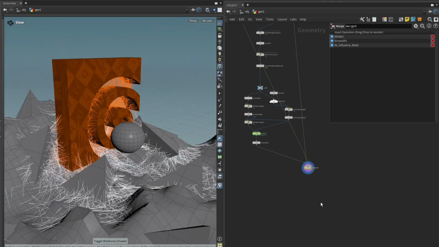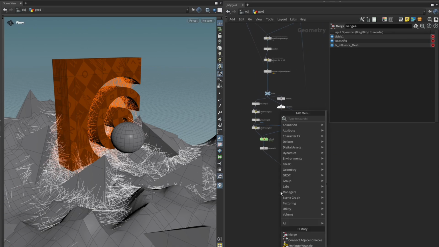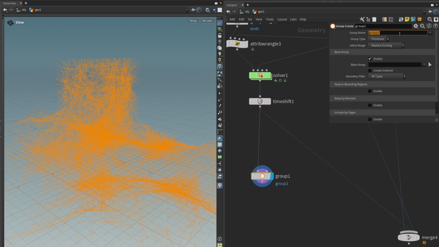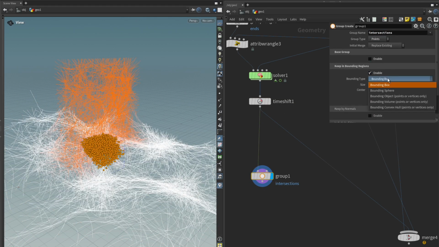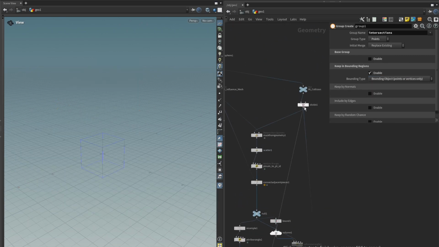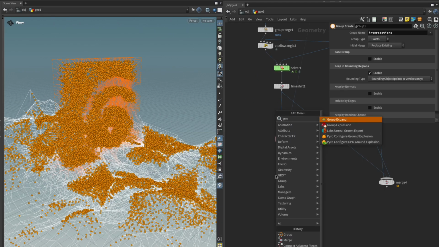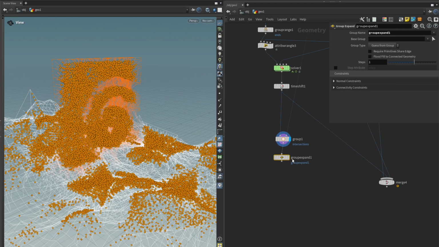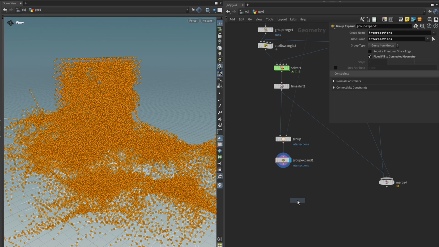We don't want those. So the next step is gonna be to solve that. I'm gonna get a group node, call it intersections points, keep in bounding regions, bounding object. Of course, we need to supply a bounding object, so I'm gonna get our collision. Then we're gonna expand the group to make sure that if even one point intersects, we get rid of the entire thing. All right, then we're gonna blast it.